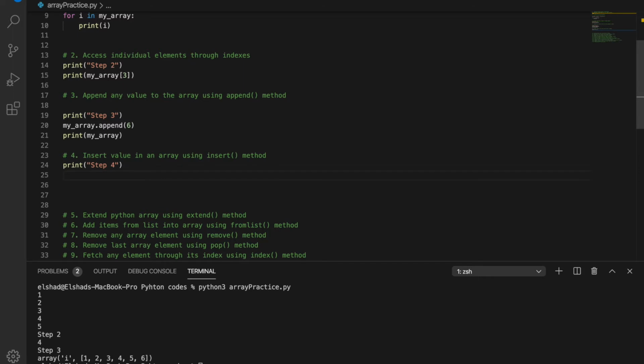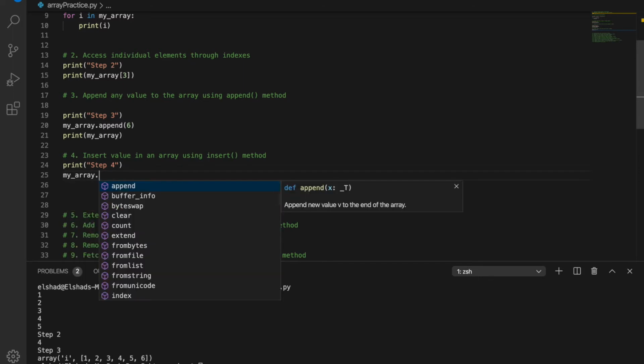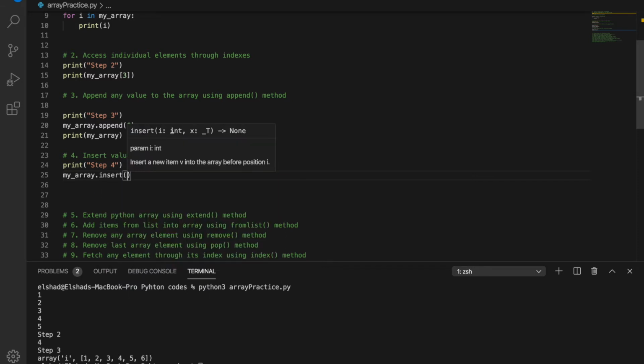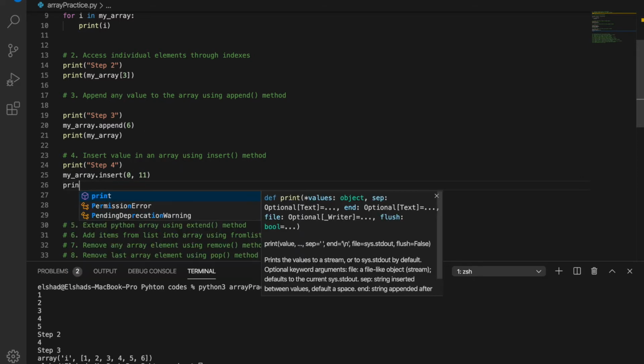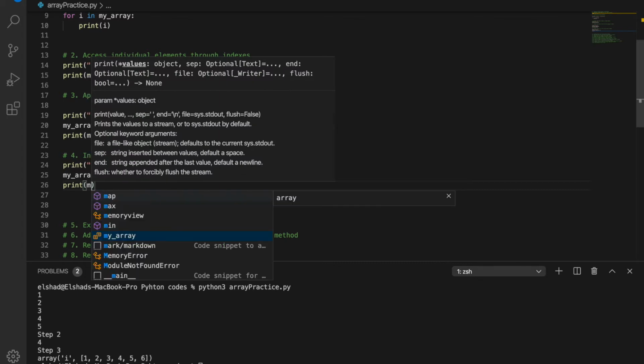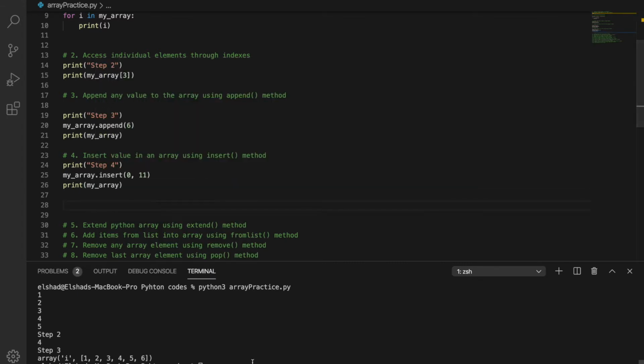Then I'll write array name, then insert. Here, it takes 2 parameters. First, we need to put the index where we want to insert the element, then we will put the value of element. As you see, when we select insert, it shows that insert a new item into the array before position i. So if I put i as 0 and element, for example, 11, and run our code, but before running, let me just print out to see the result, my array. So let's run our code.